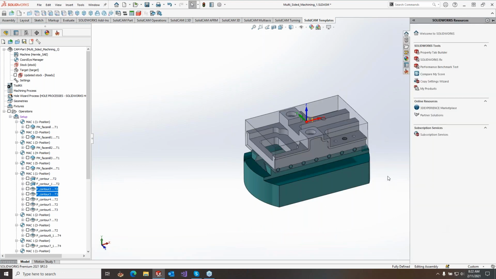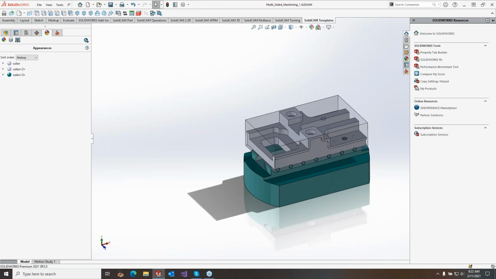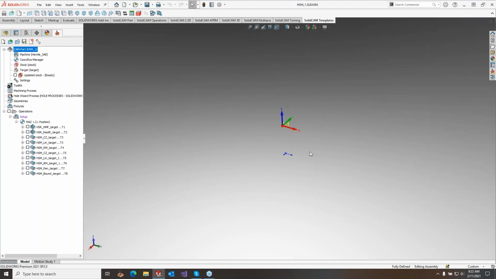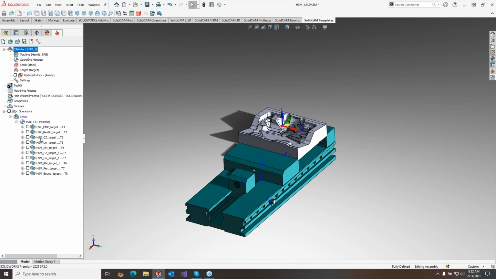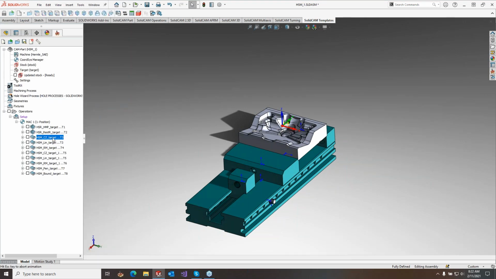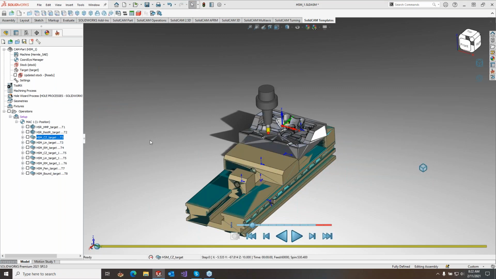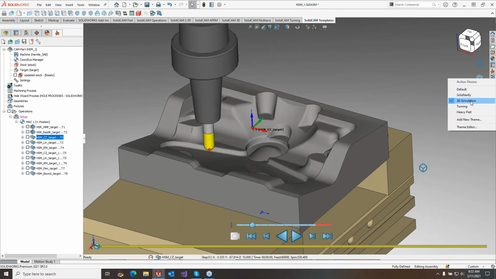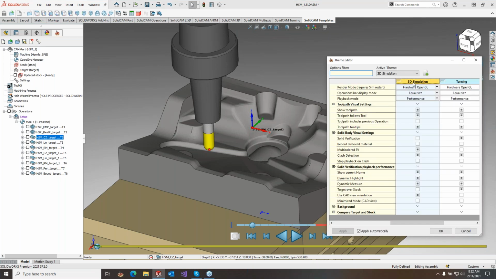Now I'm going to do my own complete custom theme. What I'm going to do is copy an existing theme, and I'm going to make my own theme for analyzing toolpath. So I'm going to launch the simulator on just this constant Z toolpath. And what I want to do is copy the 3D simulation theme, and then I'm going to make some changes to it. So we're going to go to the theme editor.